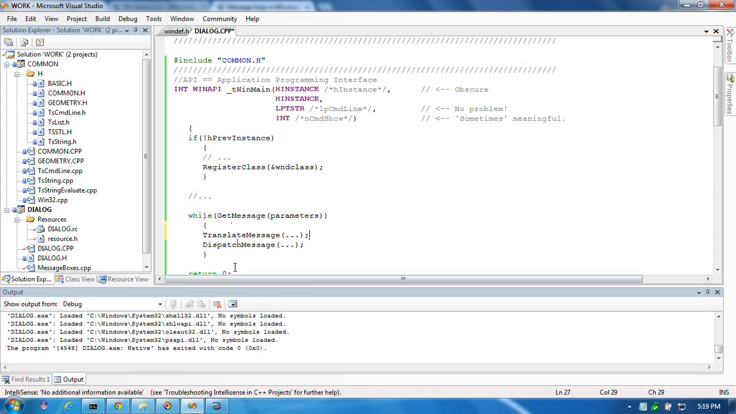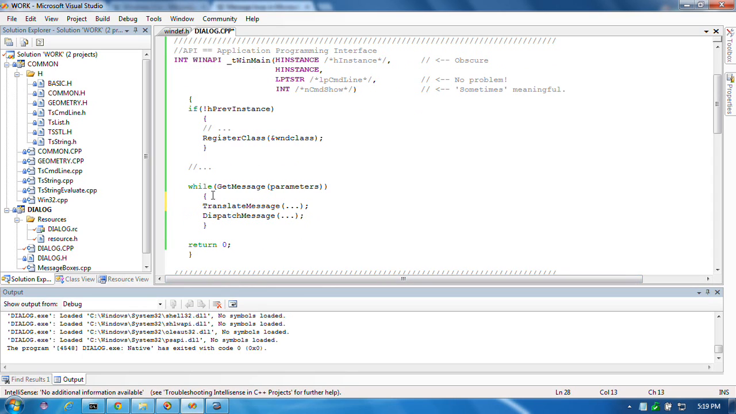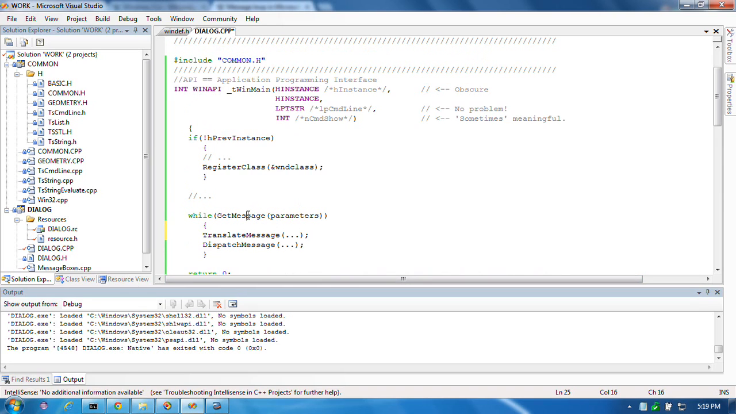Okay, at that point, that's where the application is doing all of this work. This somehow retrieves messages from the operating system. This somehow tells the operating system to translate the message for your use, and dispatch then sends the message to your window.